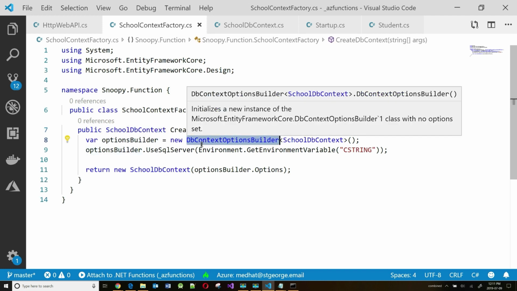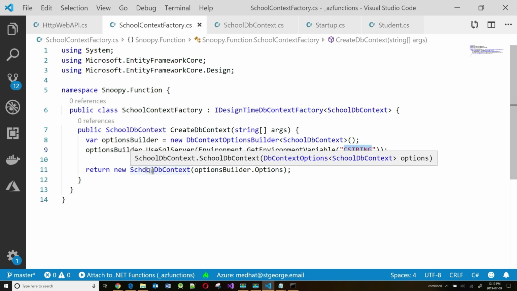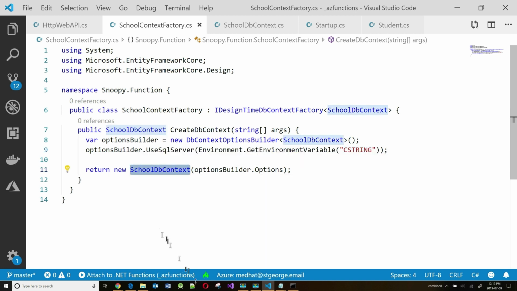We instantiate a DbContextOptionsBuilder class based on SchoolDbContext. It returns an options builder object, and with this options builder object we specify that we're going to be using SQL Server, and we're going to grab the connection string from the environment. In fact, there's going to be an environment variable called cstring that contains the connection string. And with that, we're going to return a SchoolDbContext object.